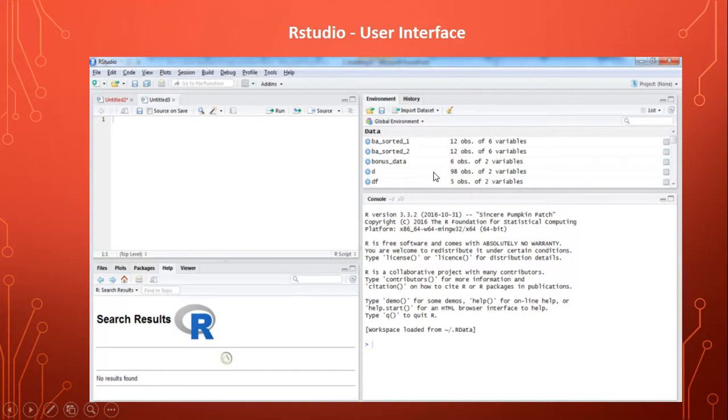This is the workspace which will show all the objects. The history tab shows a list of commands. As you can see, these 12 observations of 6 variables objects can be seen here, and this is the console where you can type commands and see the output.